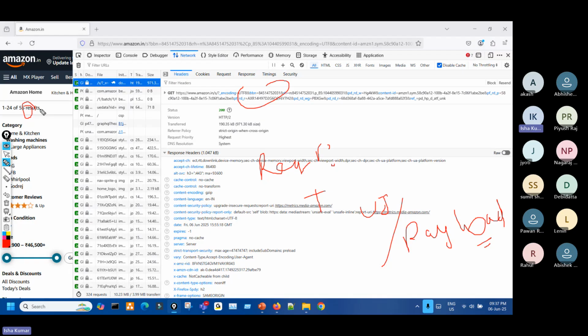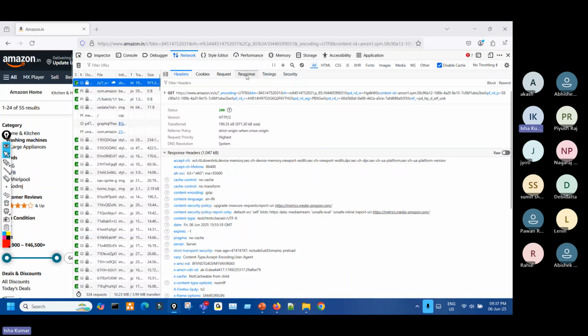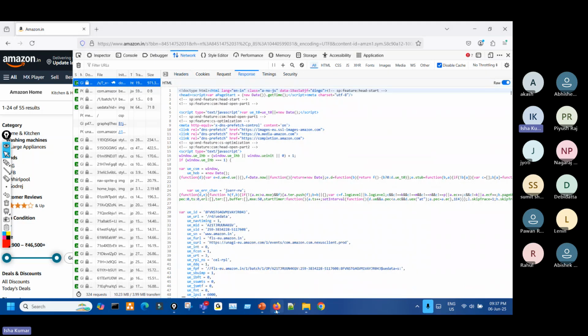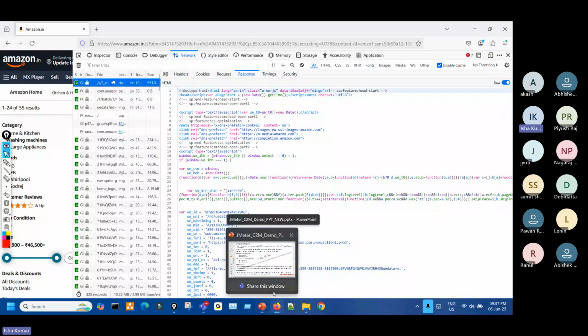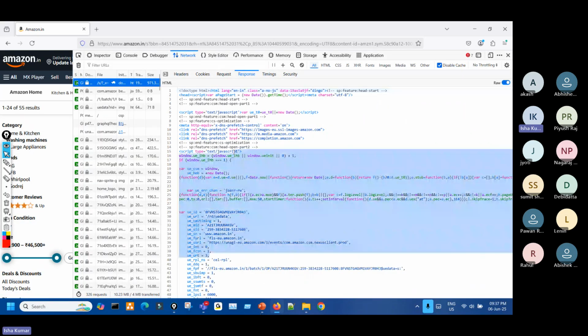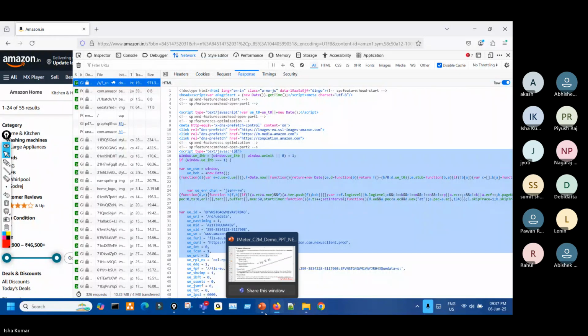Correct. Now the response body. A response has two parts: response body and response header. The response body will always have the code or the text, right? So the code or the text that comes is the part of the response body. So this is clear. Now comes the header.